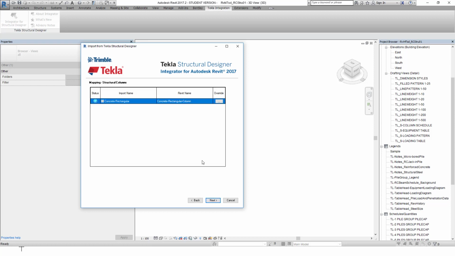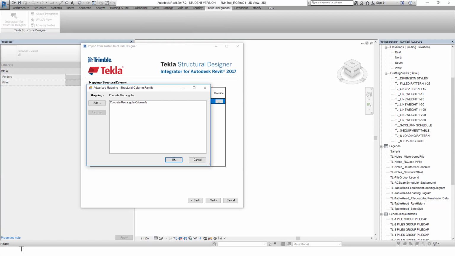So on the next page we have a chance to map the elements between the two platforms. This element is coming from TSD and this is from Revit. So what we can do is click override, because I already have the family.